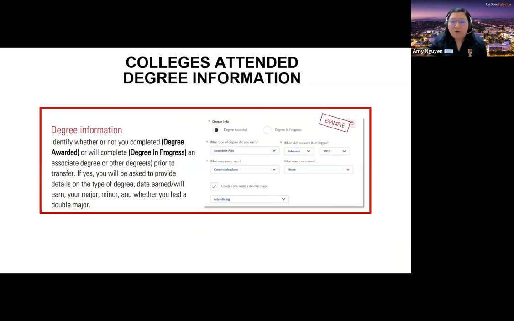Now is the part where you will enter your degree information for the colleges and universities you entered earlier. But if you are meeting transfer requirements but will not be earning a degree, then this section may not apply to you. If you are earning a degree, then review your transcripts to make sure you select the correct degree that has been awarded to you or is in progress. And if you are double majoring, then remember to check the box. And then down there, choose which major it is you're double majoring in.